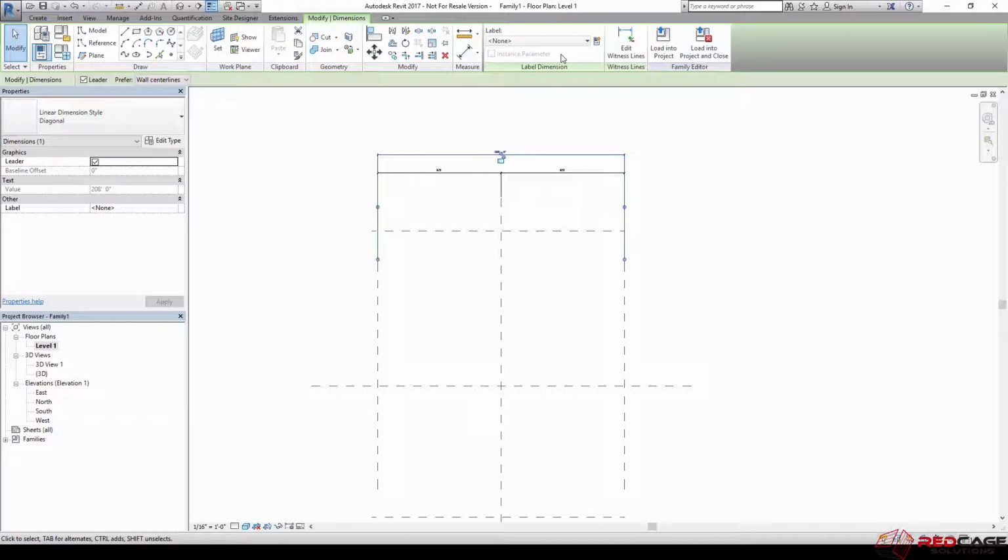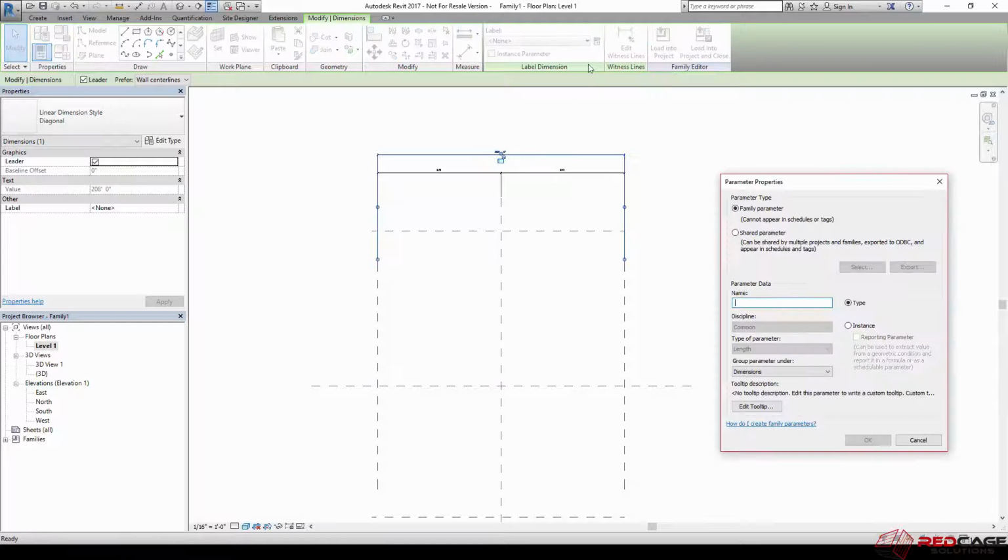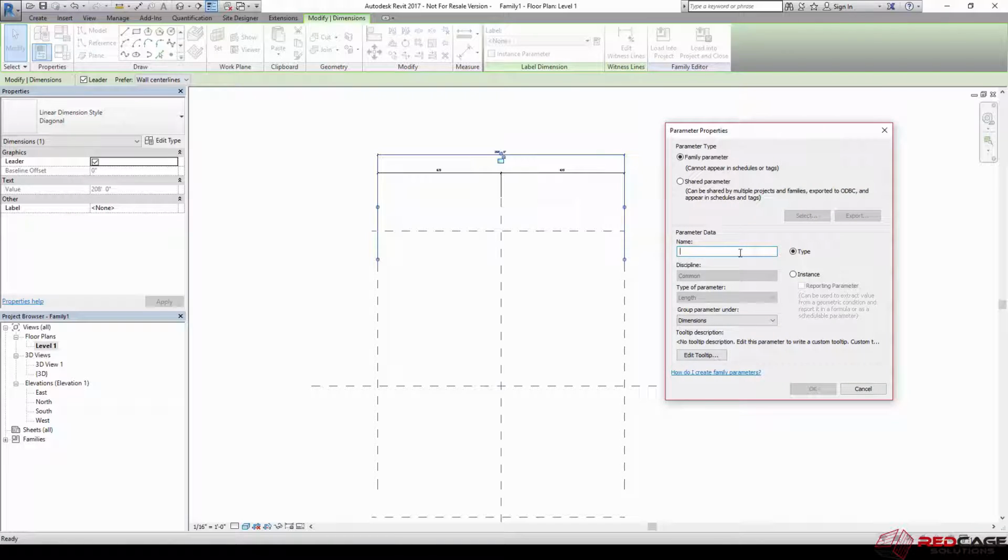In 2016 and any Revit further back, this label would have appeared down here in the options bar. So this is something new here in 2017, is it's gone into the extended ribbon. So to create that parameter, what I'm going to do is click on this button right here, and then you'll notice it brings up a dialog box.